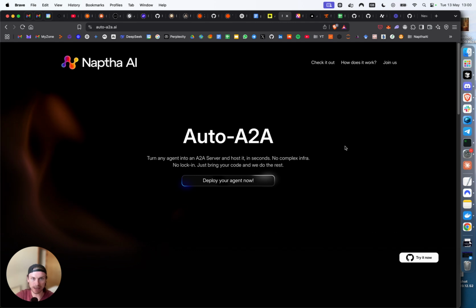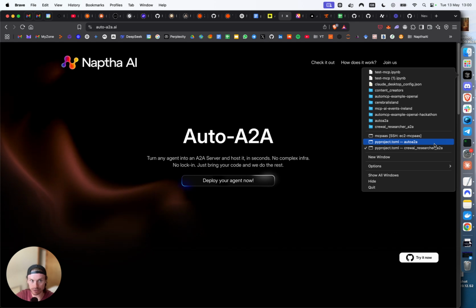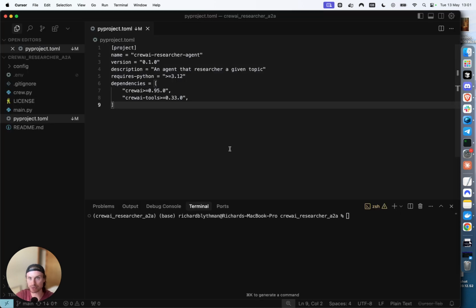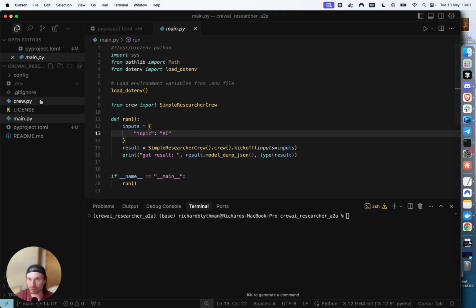Okay, so today I'm going to go through adding it to an existing project and the process that you need to go through to convert it to an A2A server. So we're going to use this CrewAI crew. It's a simple researcher crew that does some research. It just has a crew.py file as well as a main.py file for running it.